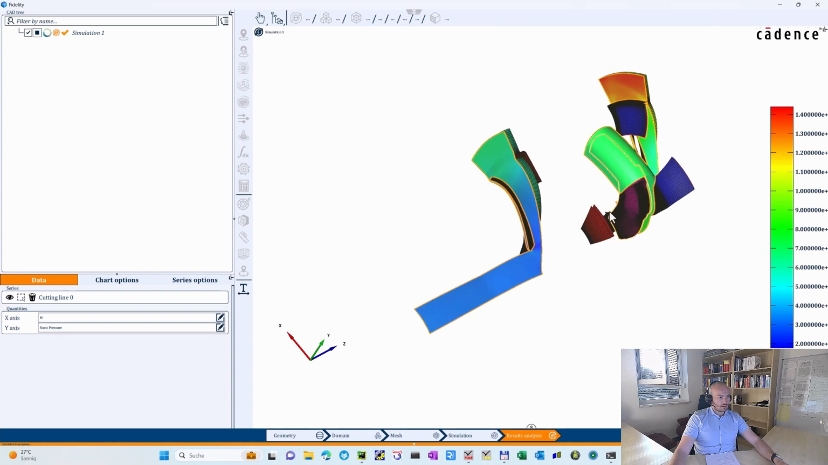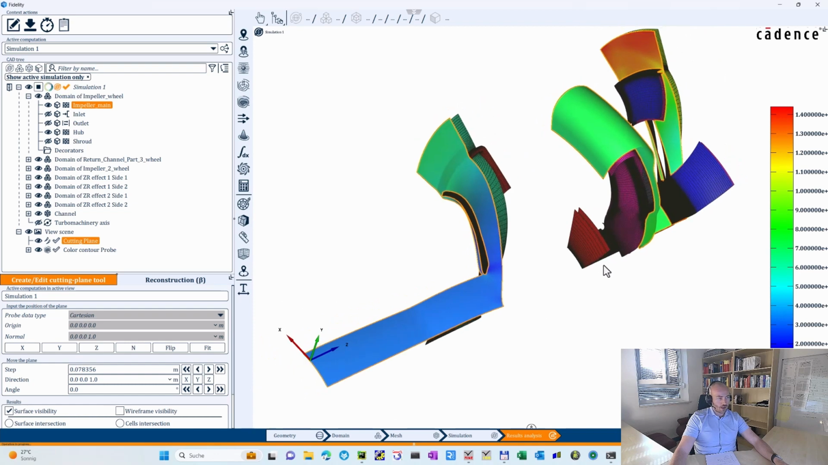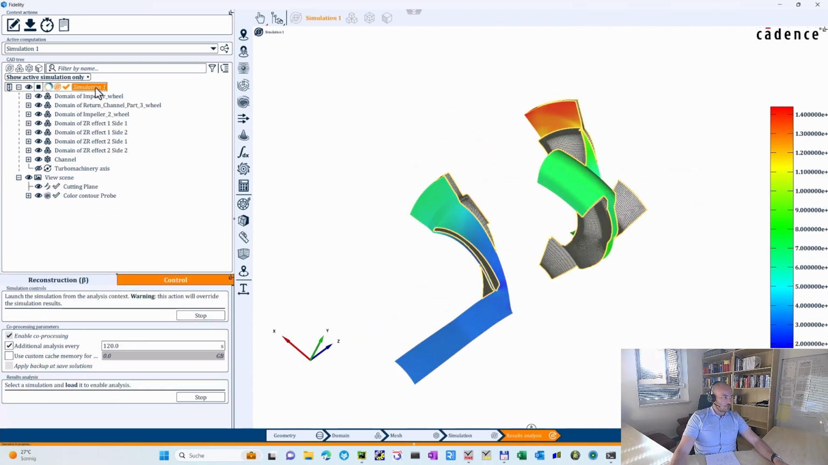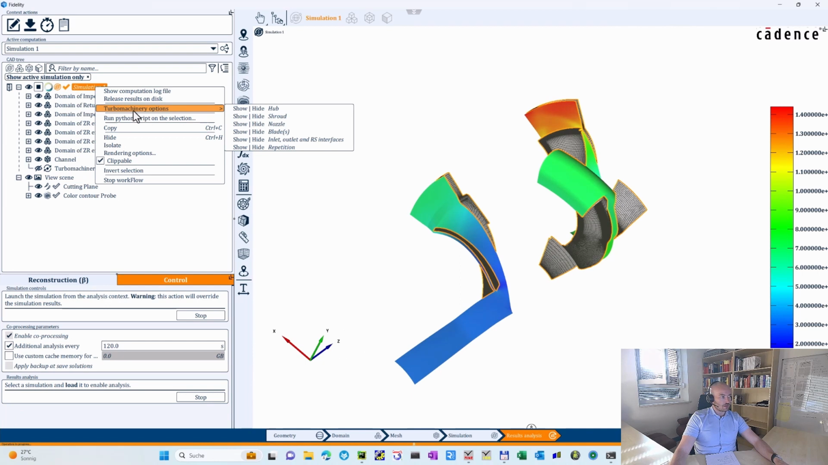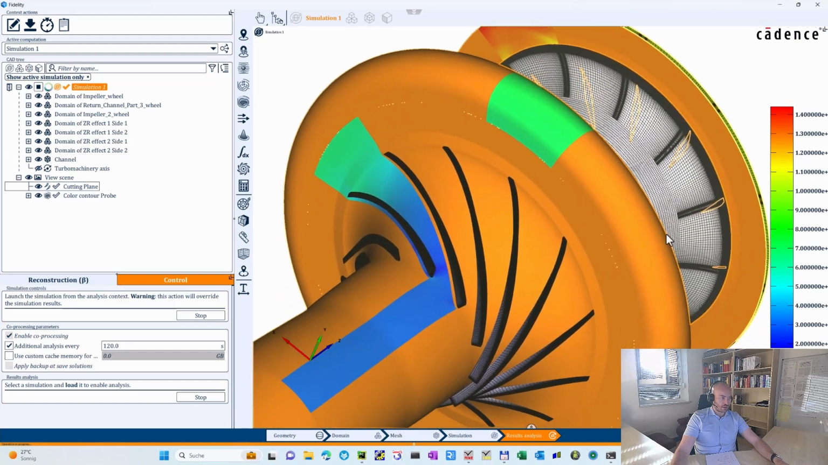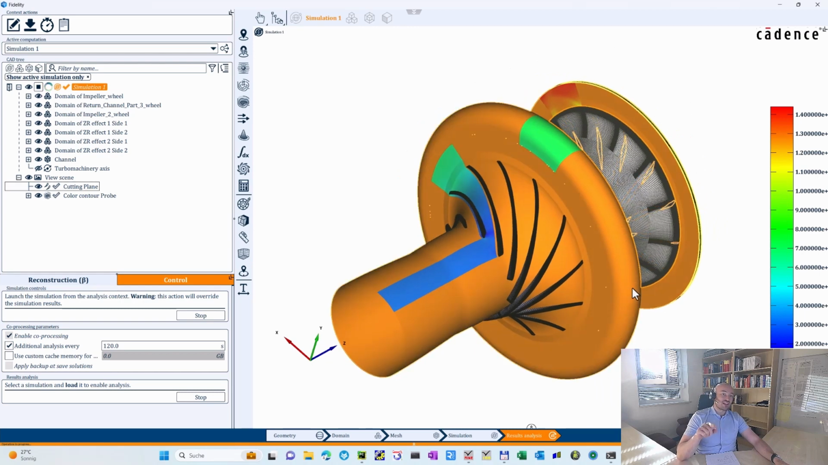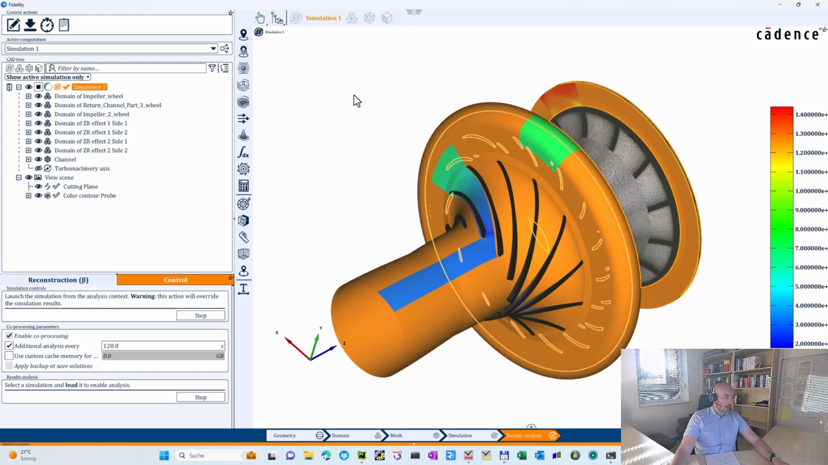Maybe one last point that I would like to show is if you right-click the assembly, you are also able to activate the repetition. So let me just do that for you. And now we get a full 360-degree representation of our geometry. However, that does not include a repetition or reconstruction of the flow solution. That is something that you have to do manually.